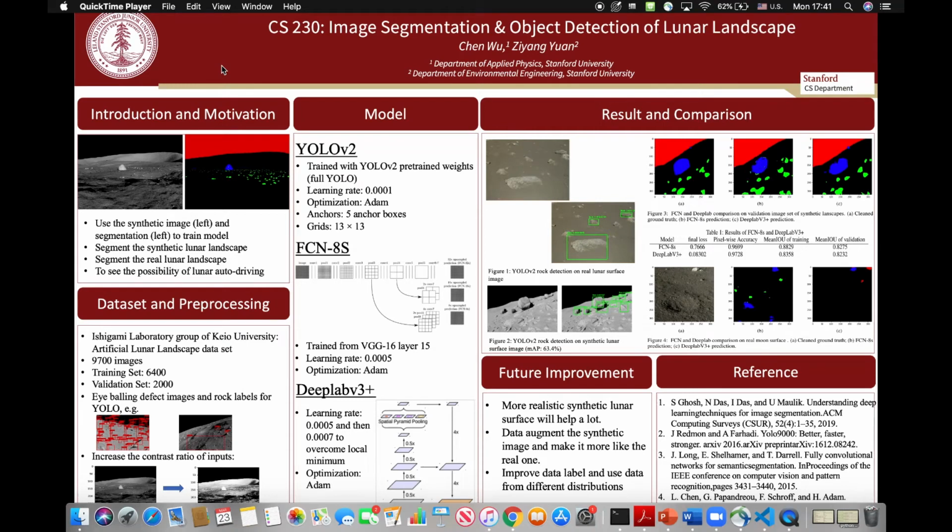We will talk about the image segmentation and object detection of lunar landscape today. My name is Chen Wu. I will mainly talk about the image segmentation, and Yuan will talk about the object detection using YOLO later.